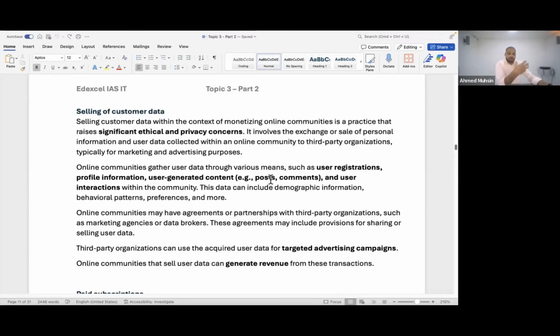Okay, so you collect the data and then you sell it to a third party organization. So online communities generally, how do they get the data? They get it from user registration, from your profile, from user generated content that you put out yourself, and user interactions. Okay, the data can be what? Demographic information, like your gender, where you're from, your job. Okay, behavioral patterns. Okay, preferences. Online communities may have agreements or partnerships with third-party organizations such as marketing agencies or data brokers. These agreements may include provisions for sharing or selling user data.